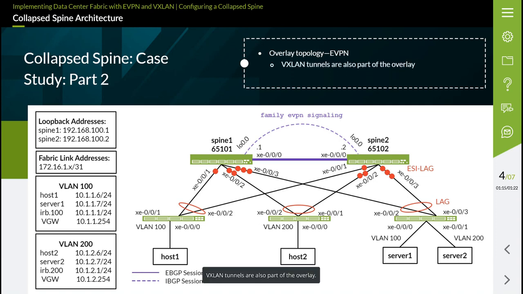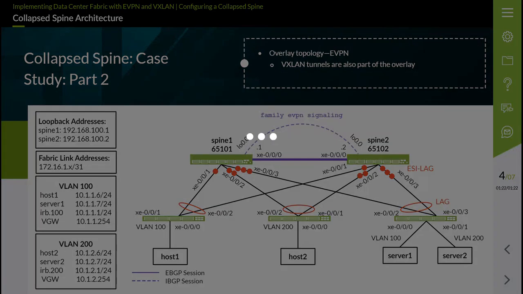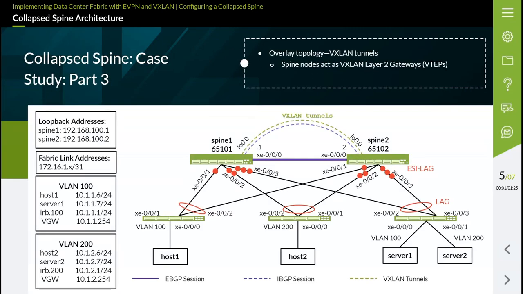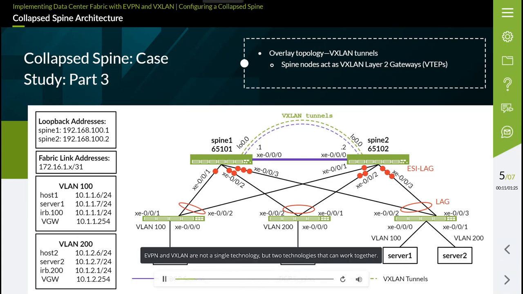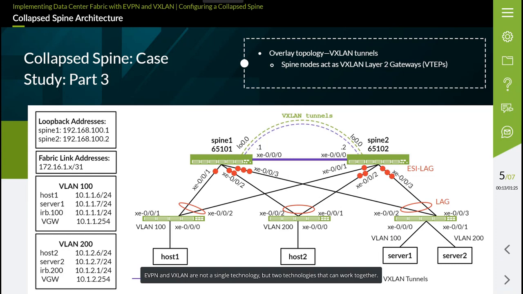VXLAN tunnels are also part of the overlay. Additional settings must be configured to integrate VXLAN with EVPN. The last part of configuring the overlay is to configure the VXLAN data plane to use EVPN as its control plane. EVPN and VXLAN are not a single technology, but 2 technologies that can work together.